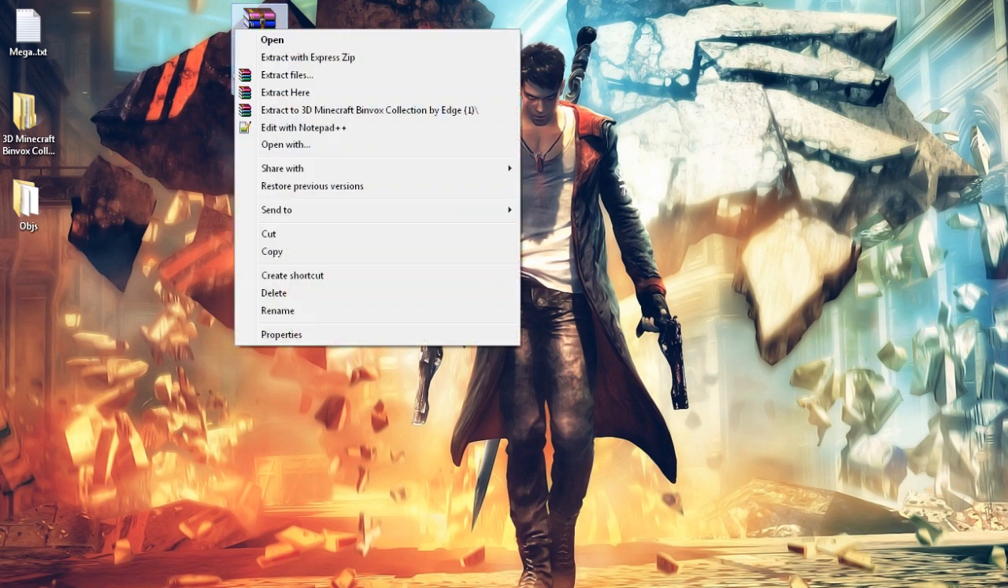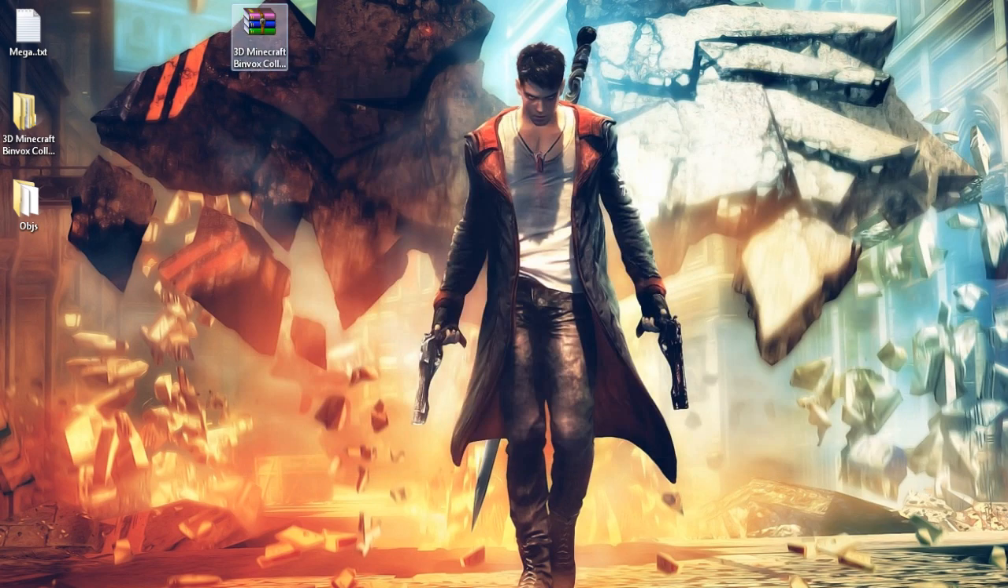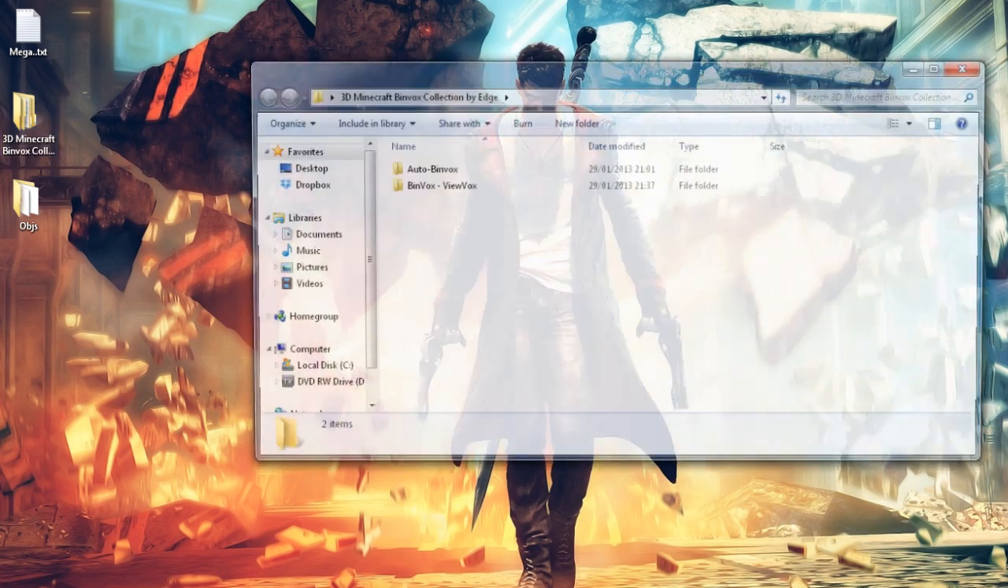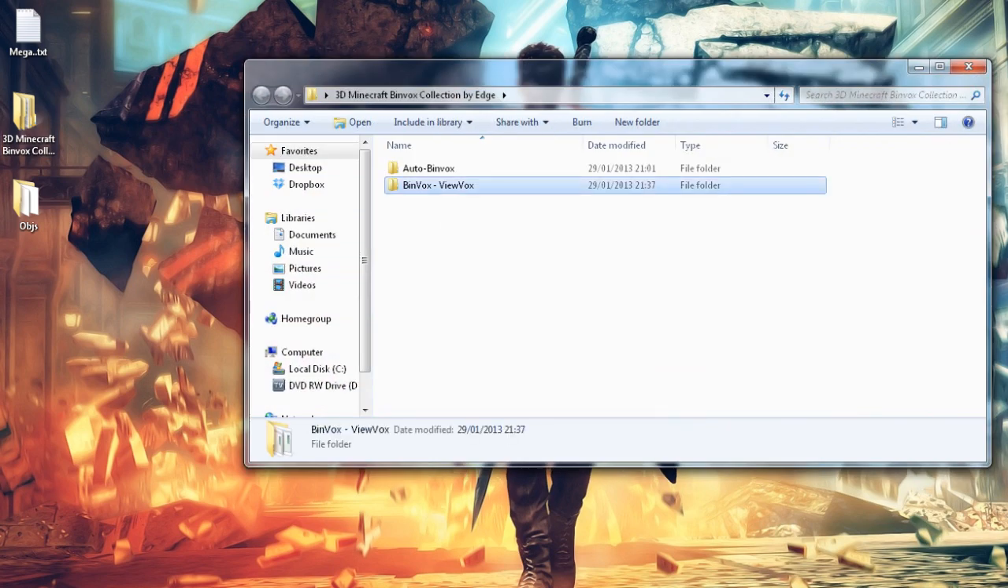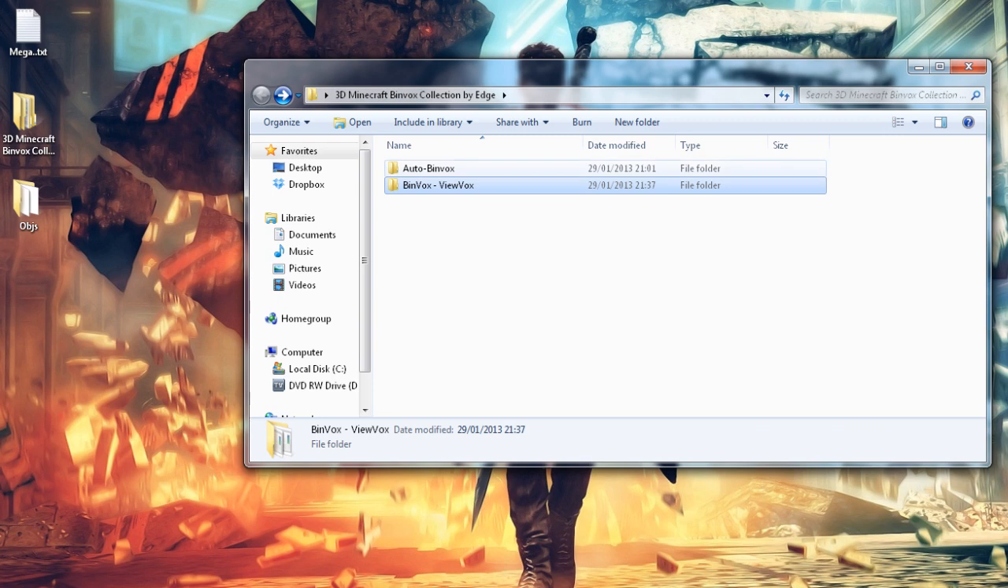So you want to get this, and extract it right here, and you'll get this file. I'll just delete that, I'm not going to need it. And I'm not going to teach you guys how to do it with just a command prompt. I will leave a link to a tutorial in the Minecraft Wikipedia on how to do it using these software like by command prompt. But for now, I'm just going to teach you guys how to use the auto binvox feature, which I've included in this package.